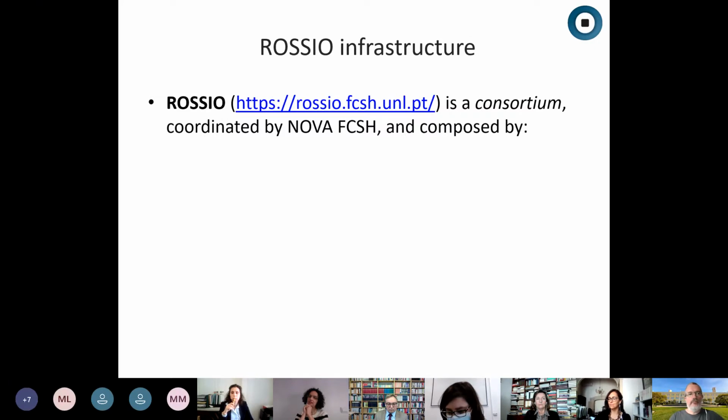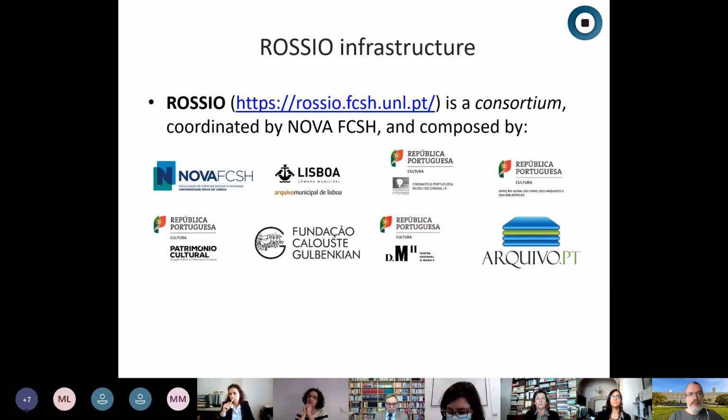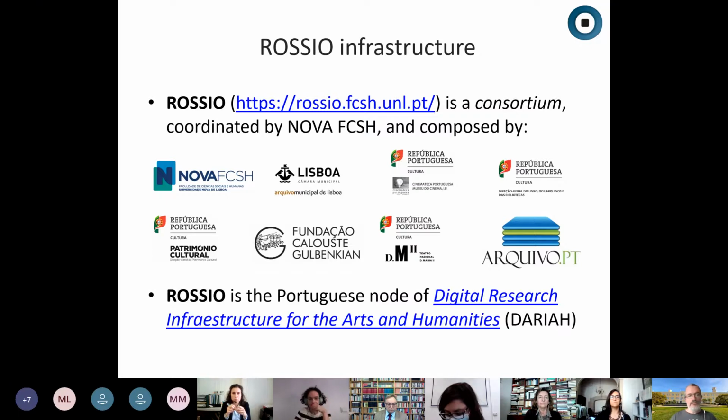Rocio, which you can see more about at the address there, is a consortium coordinated by Nova Faculdade de Ciências Sociais e Humanas and composed of 7 other institutions, content providers for the Rocio infrastructure, from local archives to national archives to central institutions for the digital cultural heritage, from private institutions like Fundação Calouste Gulbenkian, and also web projects, the Portuguese Internet Web Archive, arquivo.pt. Rocio is also the Portuguese node for the digital research infrastructure for the arts and humanities, DARIAH.